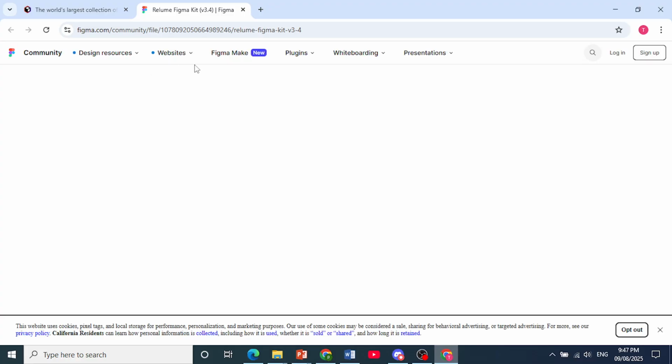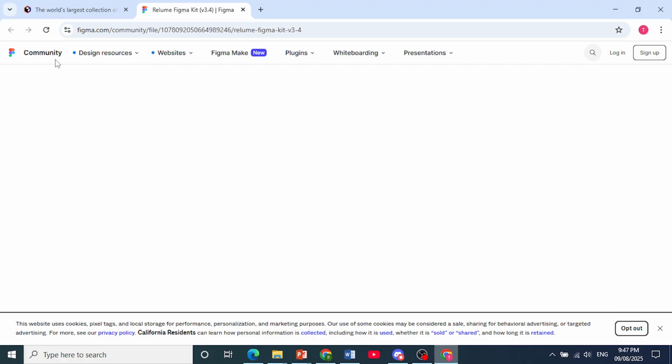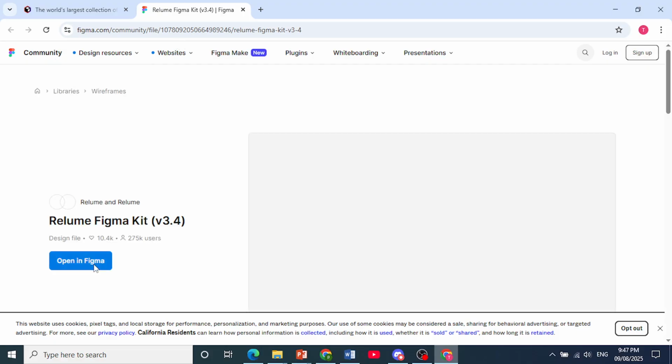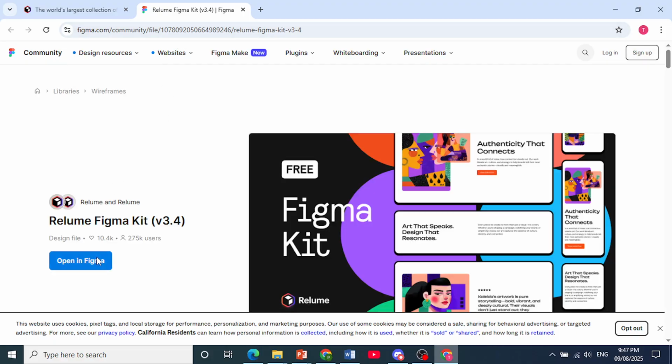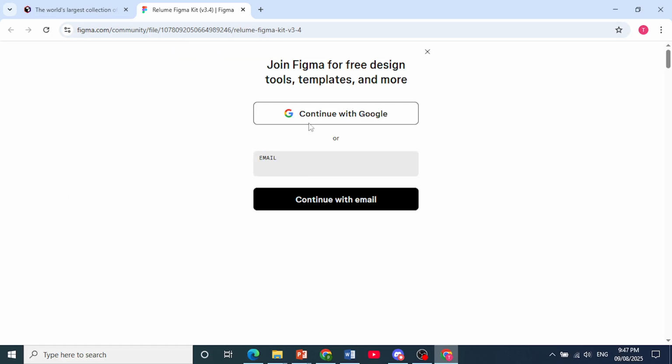You just click on Open in Figma, and then it will open up this URL right here in a new tab. Okay, and this is Figma right here. You just click on Open in Figma. This is a community file. As you can see, this many people have done that.